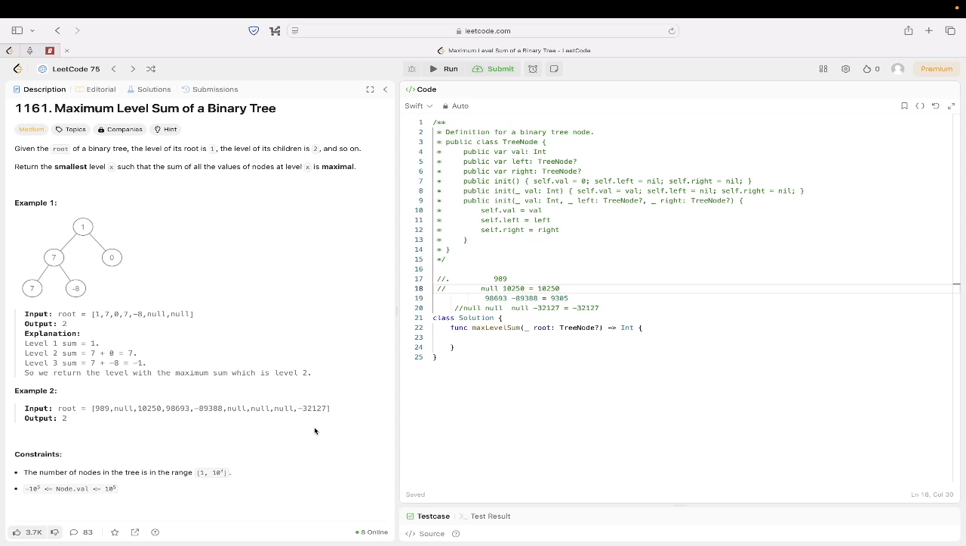So we can do the same thing we did last time. We can have our guard in case it's empty. We'll have our queue, and then we need to keep track of our level and then the maximum so far for a level. So that's what, 3.